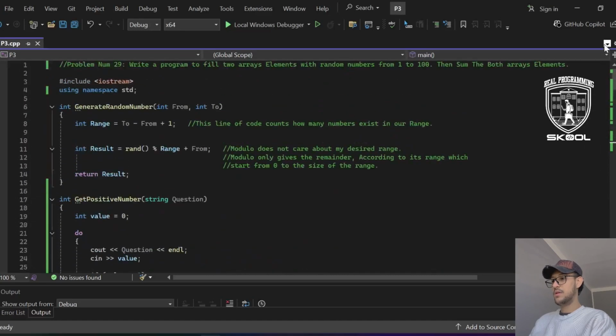And that was the lesson of today. That was the problem of today, problem number 29. That's a program to fill 2 arrays' elements with random numbers from 1 to 100, then sum both arrays' elements.